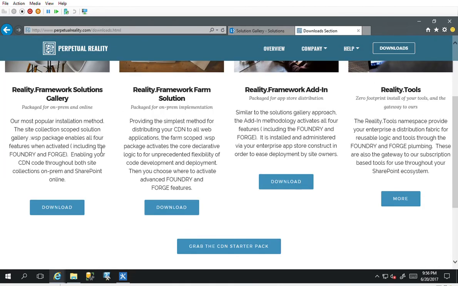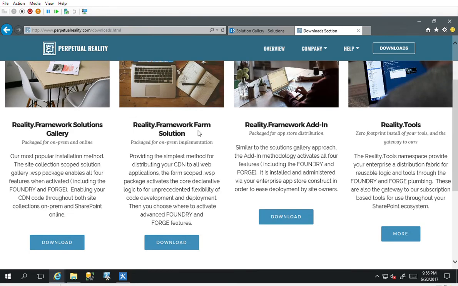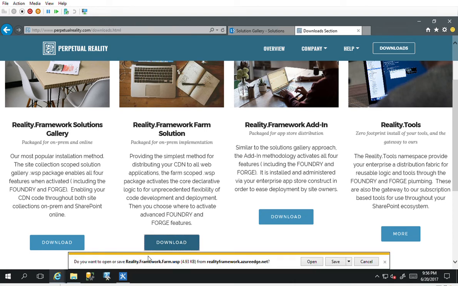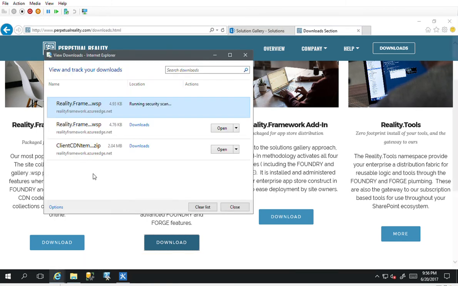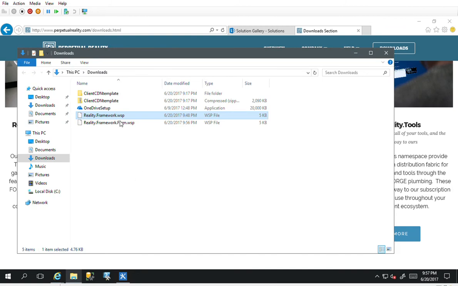In our next set, we can also talk about the Reality Framework Farm solution. The Farm solution is deployed a little bit differently, and let's go ahead and illustrate that here. To do so, I'm going to click the download button. This is a little different than the solutions gallery. It comes down with a RealityFramework.Farm WSP. We'll click Save. We'll go ahead and view the downloads. When the downloads are finished, let's go ahead and see that Farm WSP file.